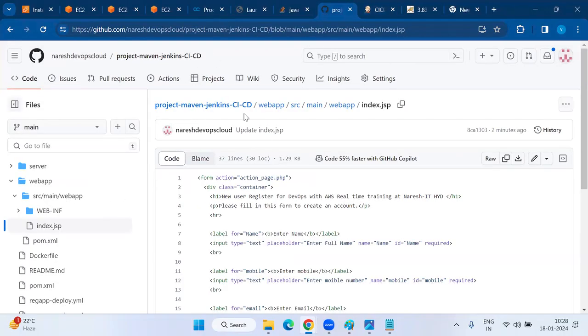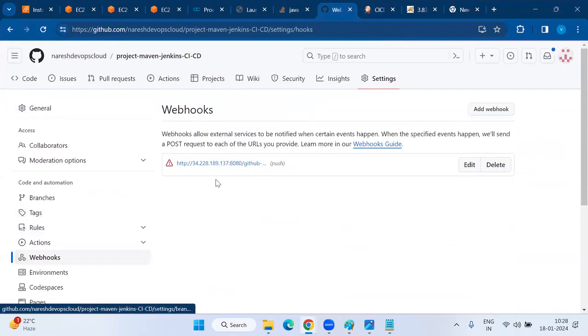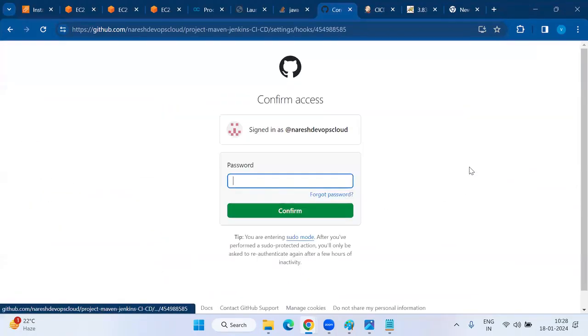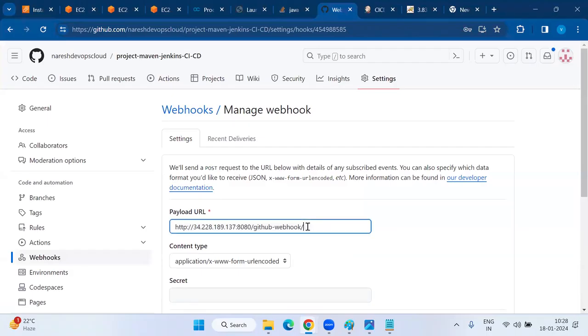This is my repository. One more time I'm saying, for the interview question: a webhook applies only at the repository level, not at the GitHub level. So in this repository, go to settings, then webhook. I have already given my webhook, and I need to change it. See, we have to give it this way, the payload URL. Which URL is it? The Jenkins URL. We are telling Jenkins to run this job, right?